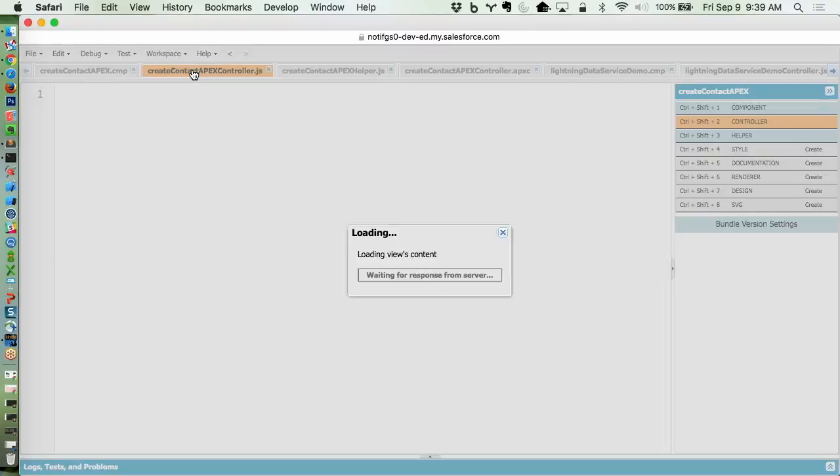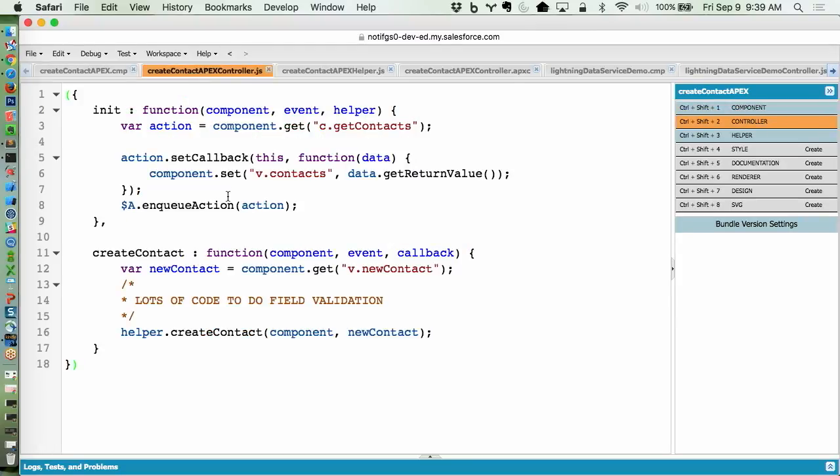But of course, that has a client-side controller, has an init function, a create function. Because you're not leveraging force record, you have to do a bunch of field validation yourself. And so I didn't bother putting that here, but that could be quite a bit of code.